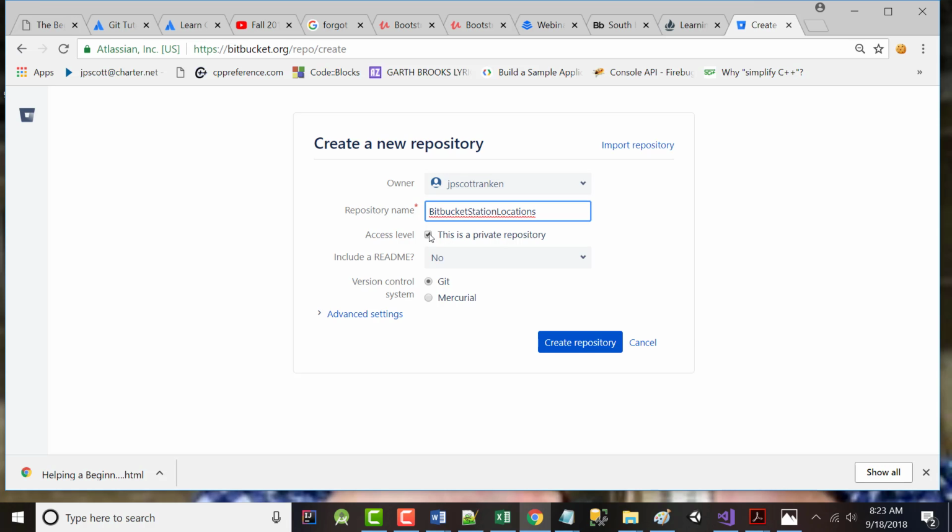All right. Now, notice that we've got a checkbox here. We want that to be checked. If you leave it unchecked, then anything that you put into that repository, other people can see. We don't want that. We want to leave it private. Include a README. That's always up to you. It depends on the complexity of the project. We're doing a fairly simplistic tutorial here, so we'll leave that blank.